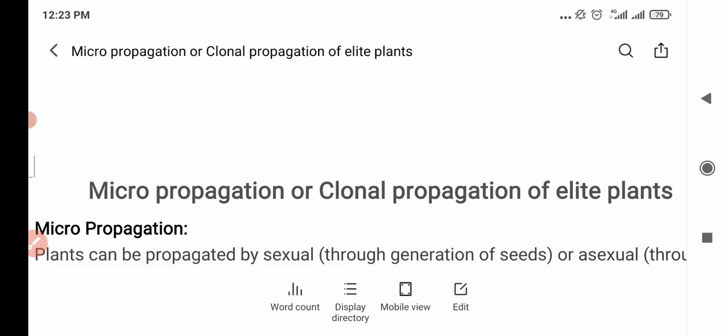Okay, they both mean the same thing. Let me repeat. You are used to seeing the word clonal propagation in your syllabus. But if you see the word micro propagation also, it means we are talking about clones only. Because micro propagation is when you propagate something inside laboratory conditions, inside a test tube or a petri dish. So you are culturing something on a small scale, in a controlled environment. So let me just draw.